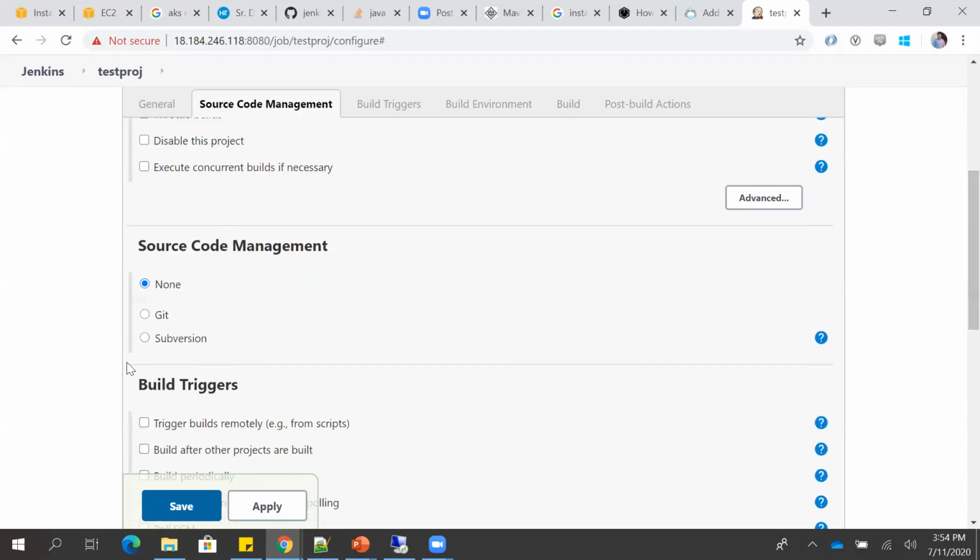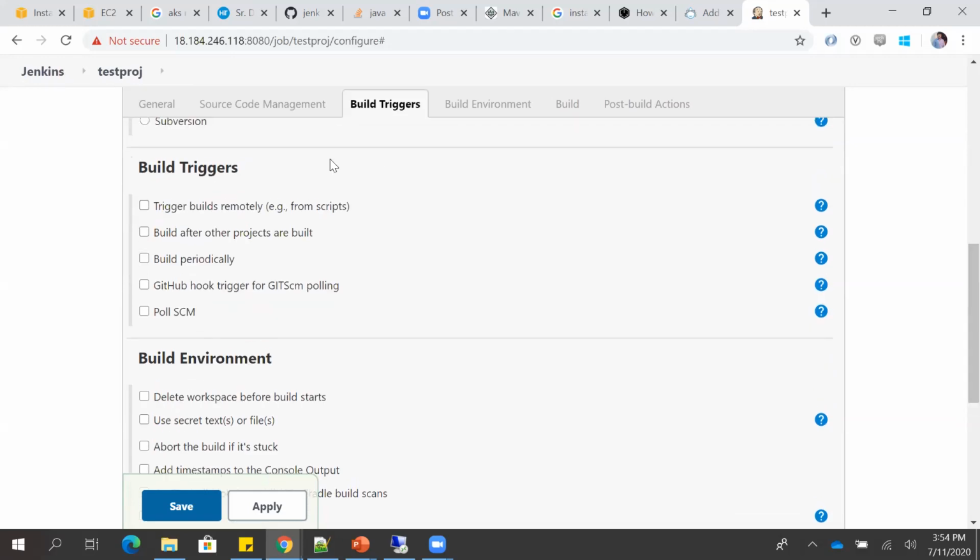Now, here you can choose any of the source code management, that is either your Git or your Subversion, any of that you can choose. Now it says build triggers. We will come to that, what it all means.